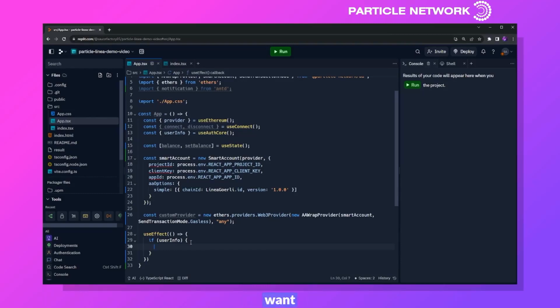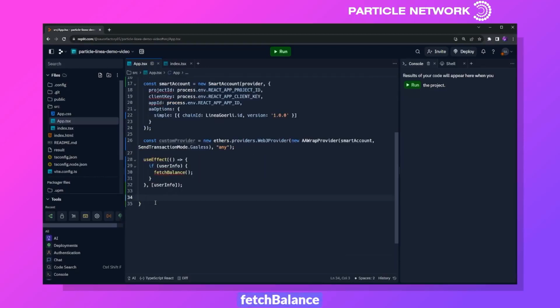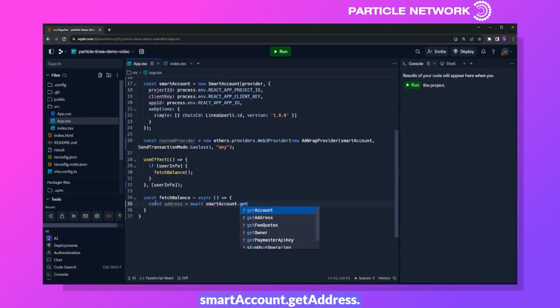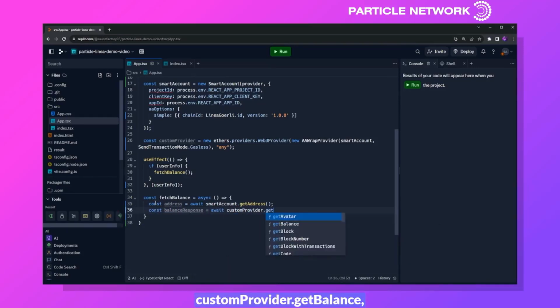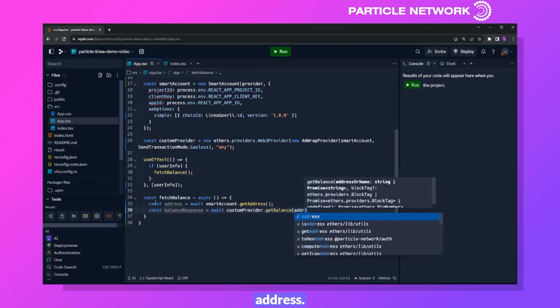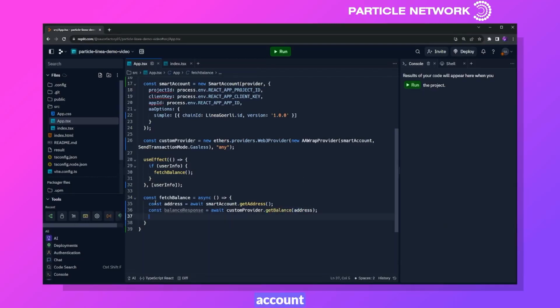So to update the balance, we'll want to call a function called fetchBalance, which we'll be defining in just one moment. Now we can quickly make this useEffect dependent upon the status of user info. So now let's go ahead and write the fetchBalance function as fetchBalance. That'll be asynchronous. Now within here, we can basically do this within just 3 lines of code. Let's begin by retrieving the address of the smart account with await smartAccount.getAddress. Now we can pass this into a getBalance call through balanceResponse and calling await customProvider.getBalance and then throwing in address. Now this will retrieve the balance of the smart account denominated in wei.